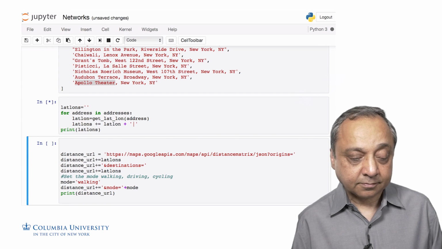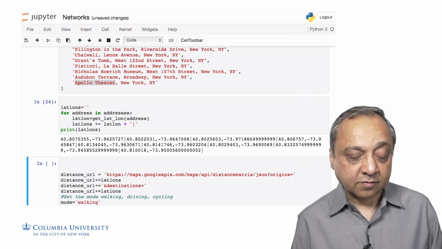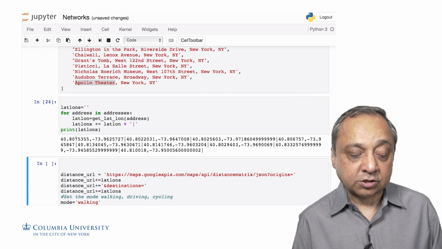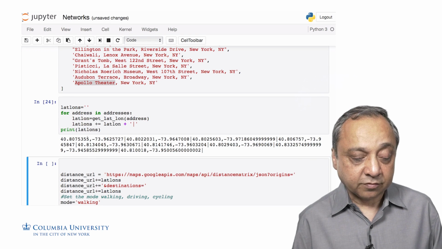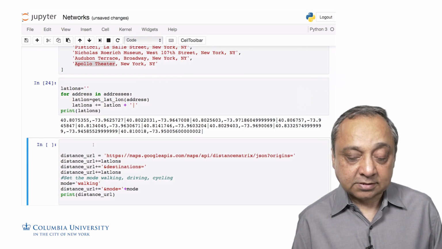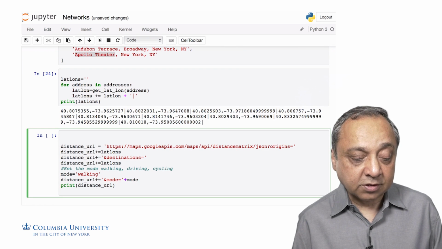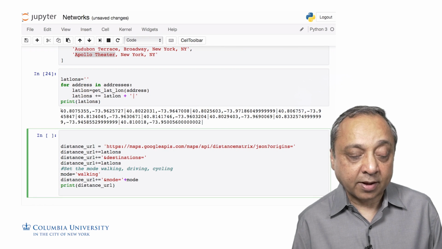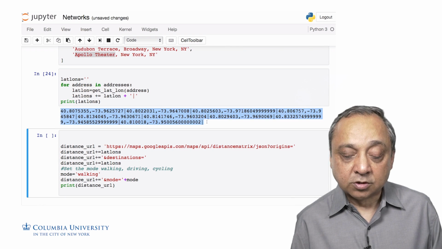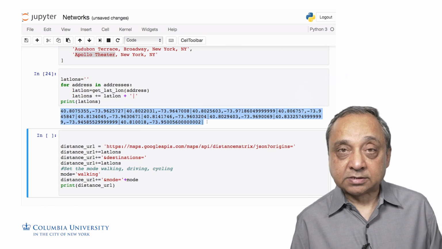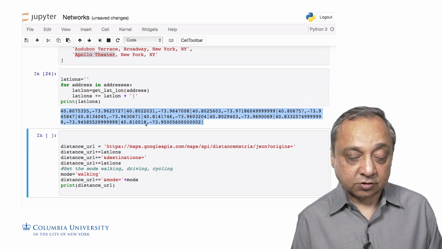We run that, and it gives us a list of the latitudes and longitudes of our locations, right? So we've got all this stuff here. Next, I've put this in this format here because this is the format that Google's Distance Matrix API expects for its latitudes and longitudes, right? So that's why it's come in this format.